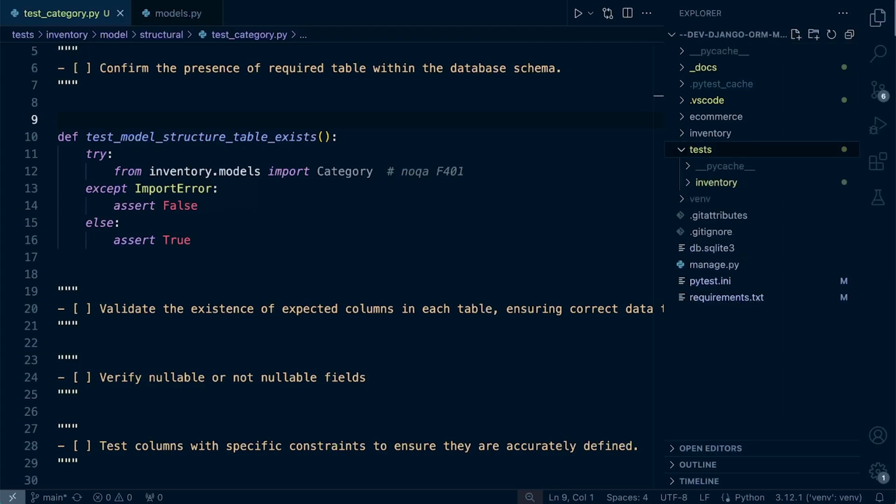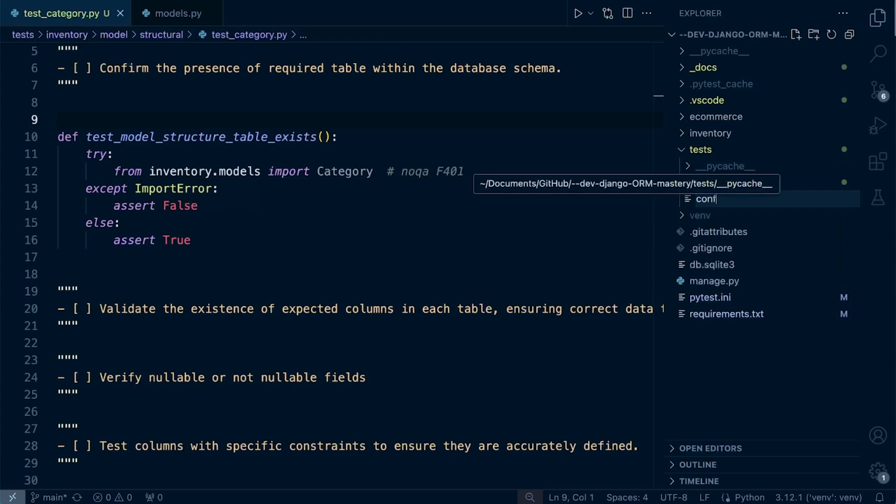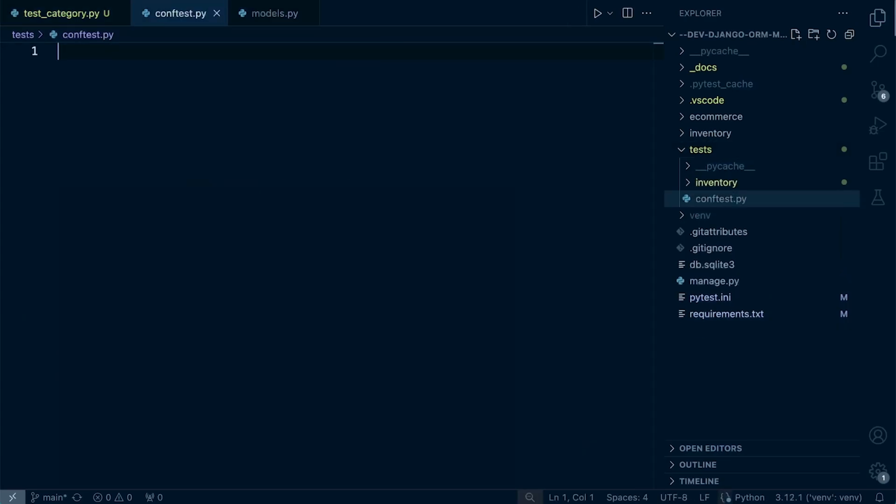So what we're going to do inside of our test folder, we're going to create a new conftest file, conftest.py. And what we're going to need to do here is to automate the process of adding marks to tests.